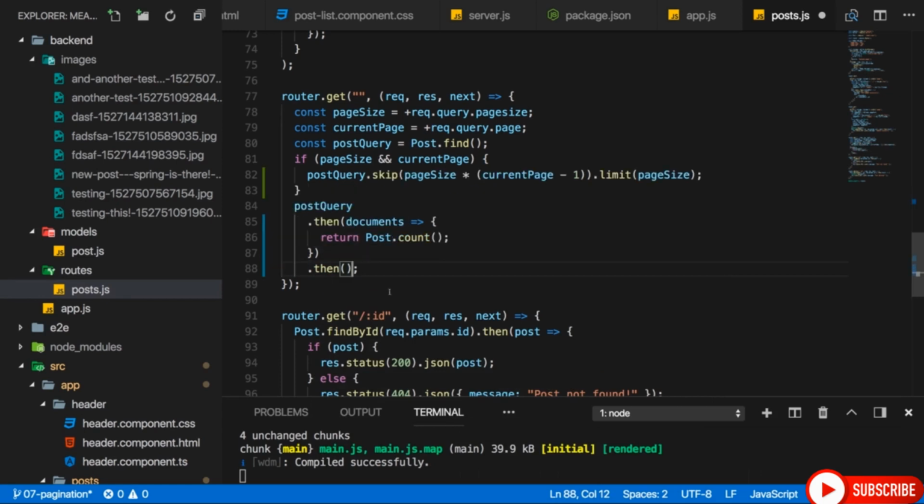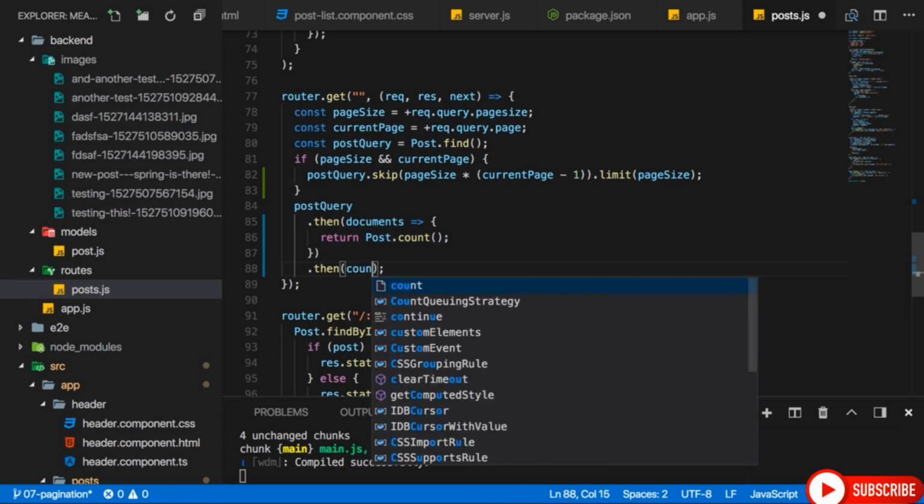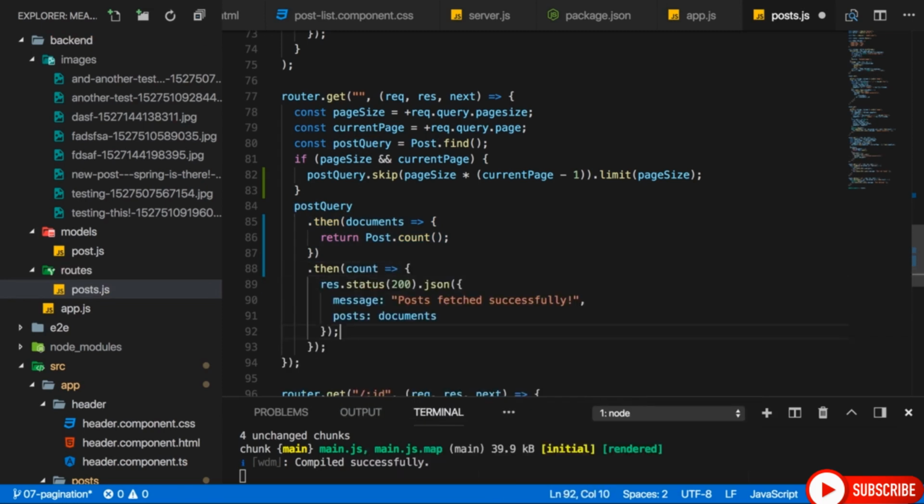And now we're chaining multiple then calls on the query. And here I know I will get my count, and here I then want to create my response. So first I'm fetching all the posts, and then I'm issuing another query where I get the count, and then here I have the count. Now, one thing: the documents cannot be used in this then block because they're an argument in this function passed to the first then block.